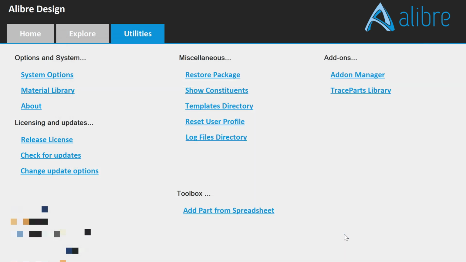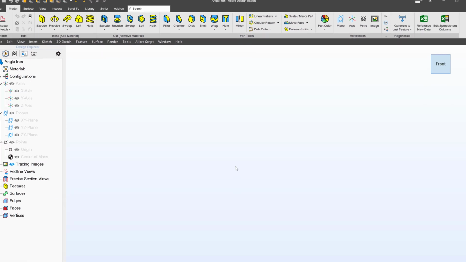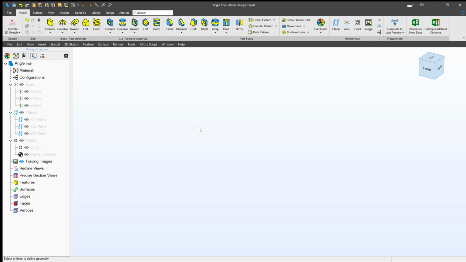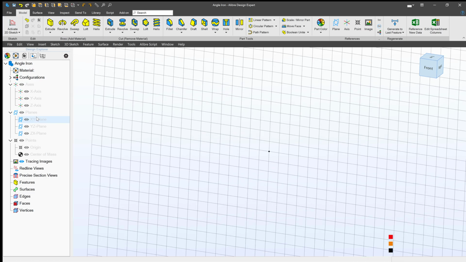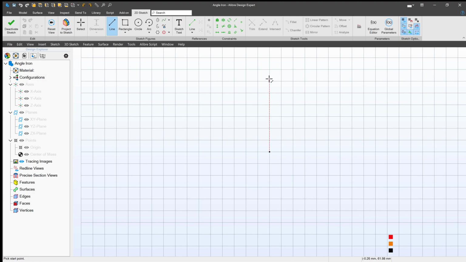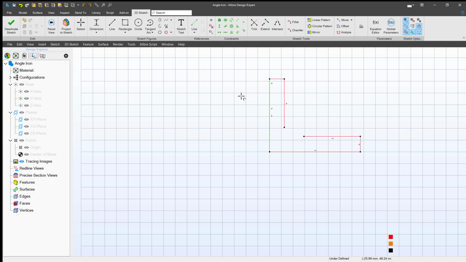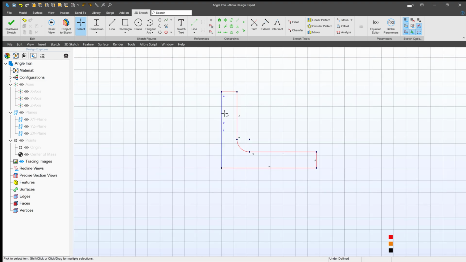I'll click on populate equations, and it takes me to a part modeling interface, and I will model an angle iron with the dimensions from the sheet. I'll activate a sketch, and I'll choose my XY plane. And I'm modeling a simple angle iron here. I know that I would like this to be horizontal as well as this. I'll choose a tangent arc. Tangent. Perfect. So this will be our starting point for our angle iron.